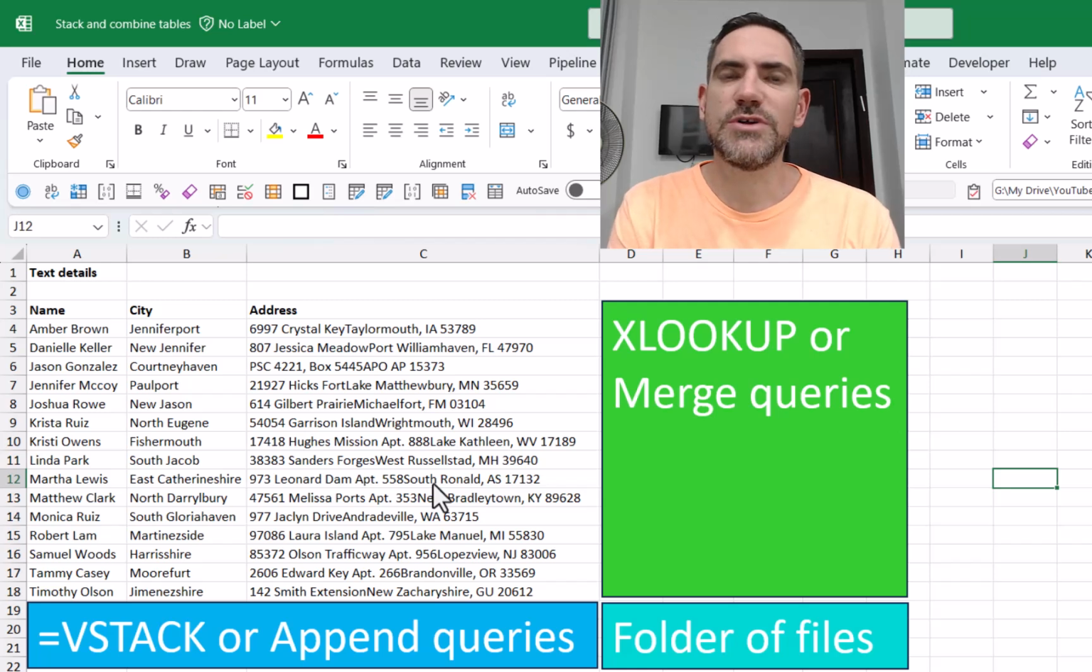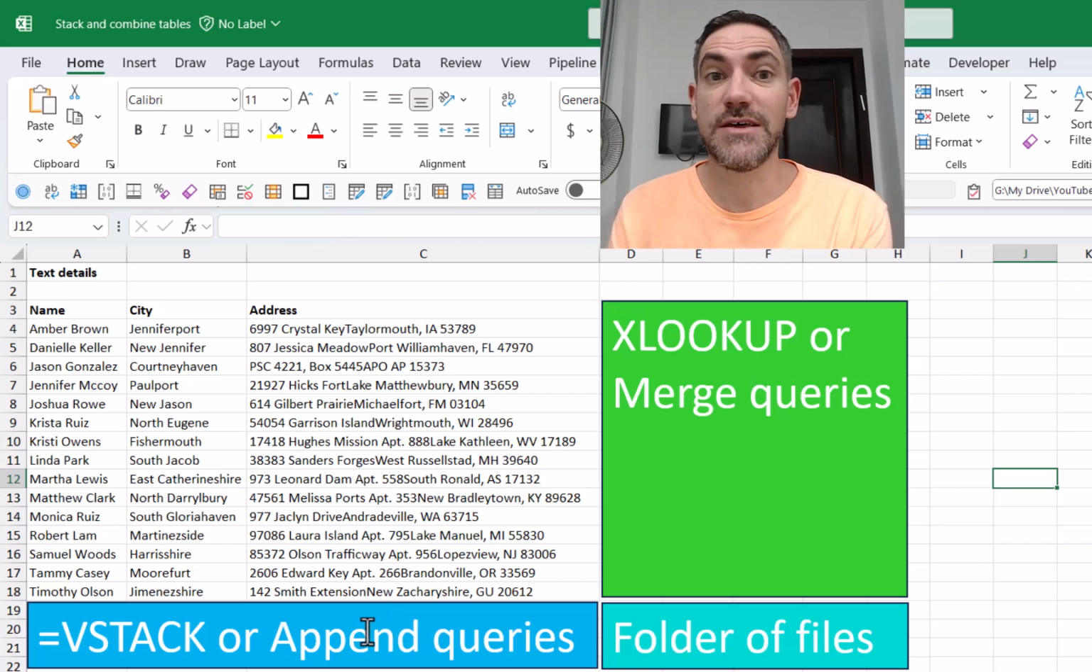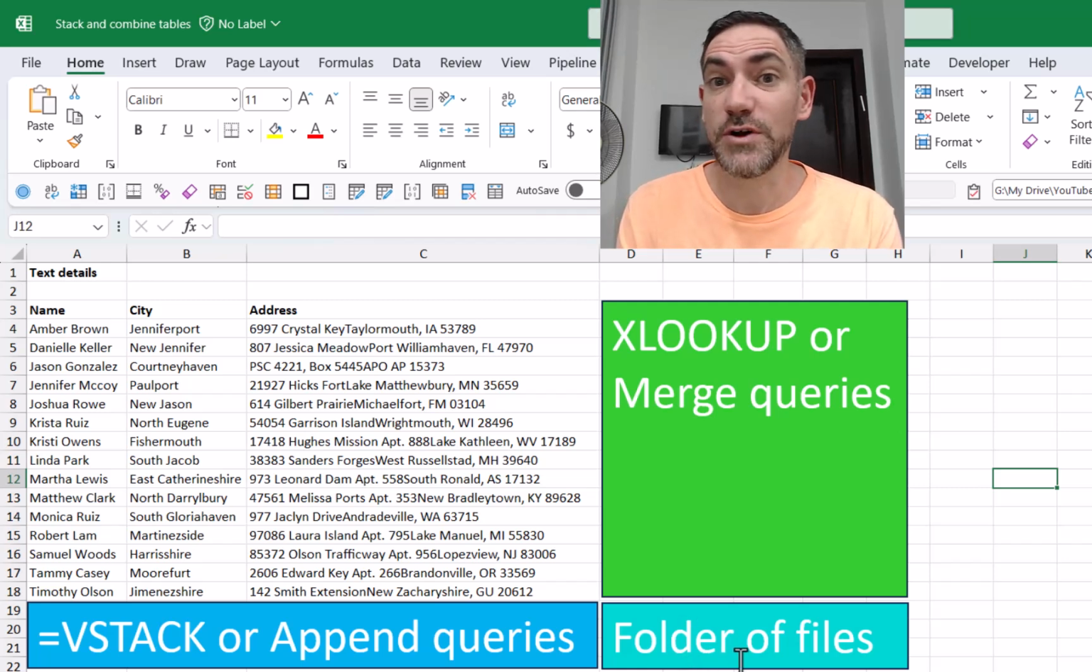Often in Excel, you want to combine different tables together, and I'm going to show you how to do this in multiple ways. For example, how to expand them horizontally by using XLOOKUP or merge queries, how to do them vertically, like stack them together. And there we're going to use VSTACK and we're going to use append queries within Power Query, and how to work with an entire folder of files.